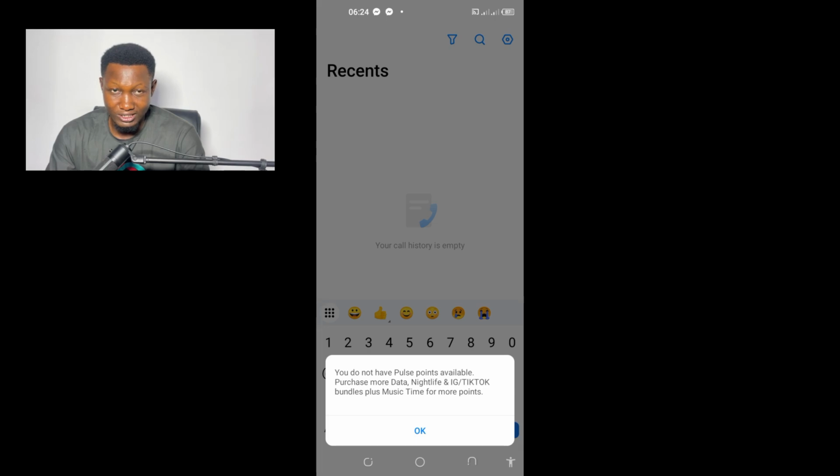You can see for me that you do not have post points available right now, because right now I have actually exhausted all my post point balance. But for you, you see it displaying here, showing your post point balance and where it will expire.